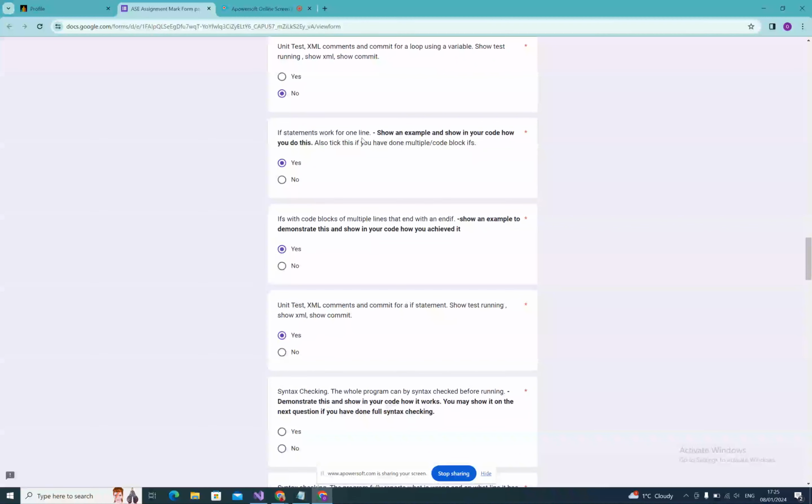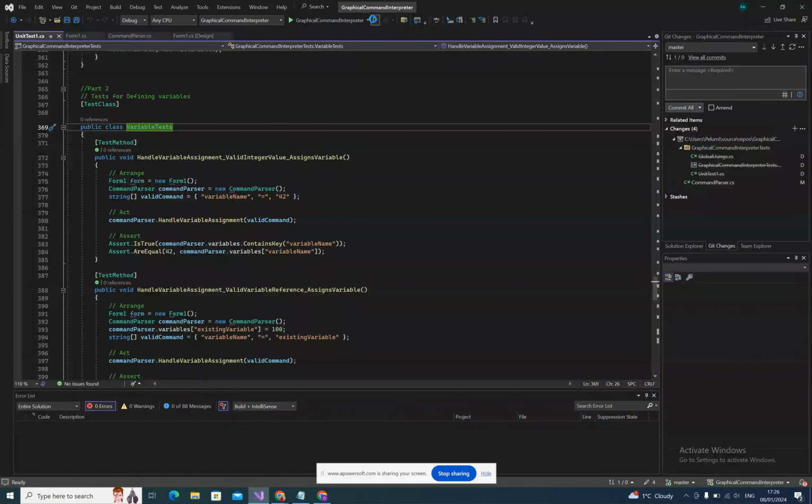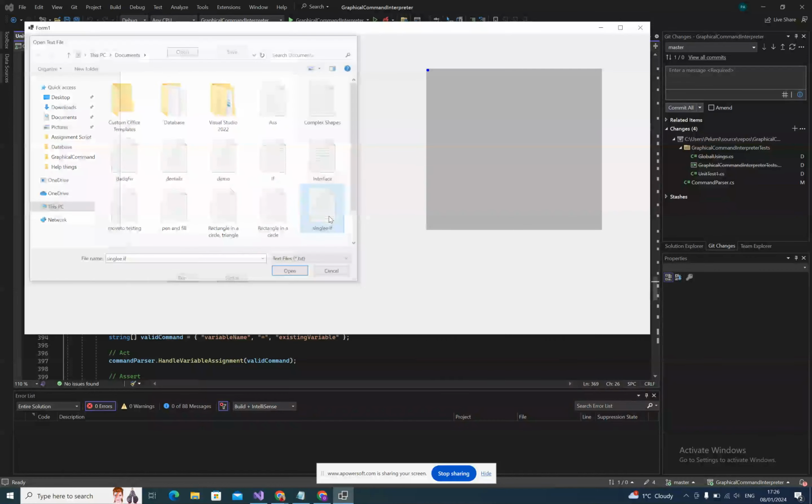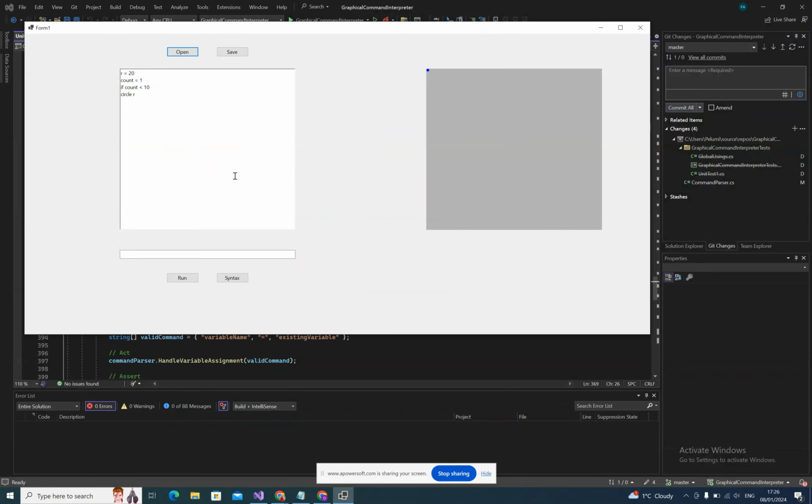If statement work for one line. Show an example. If statement, just ifs with code blocks, multiple lines. Okay, I think I saved some here. Single if statement. So r equals 20, count 1. So if count is less than 10, which it is, it's going to draw a circle of radius 20 and then run that here. So that's successful. Let me clear that.